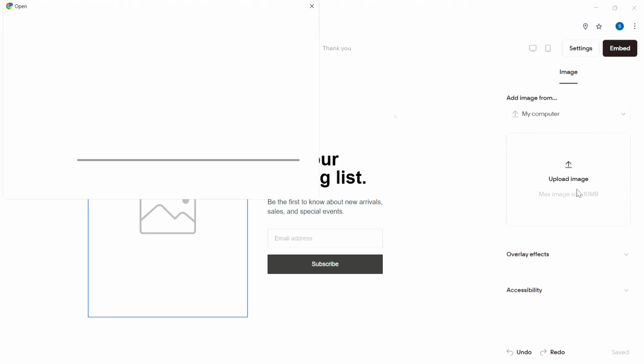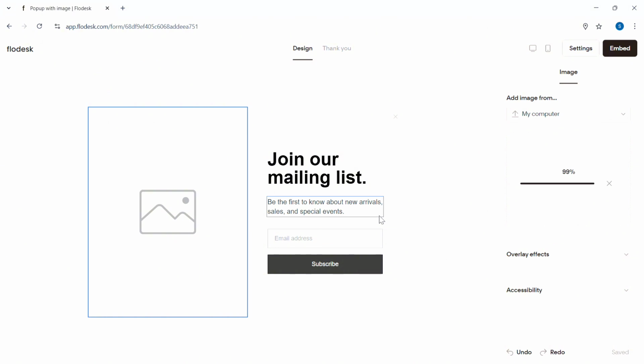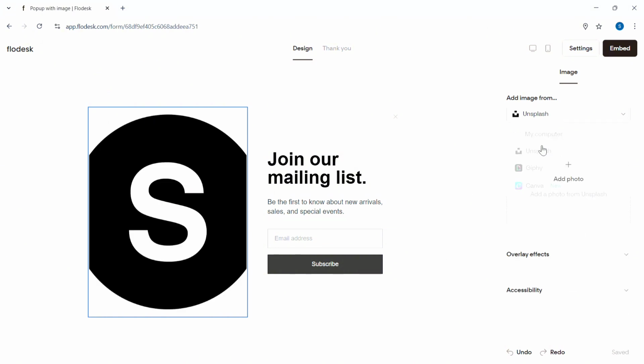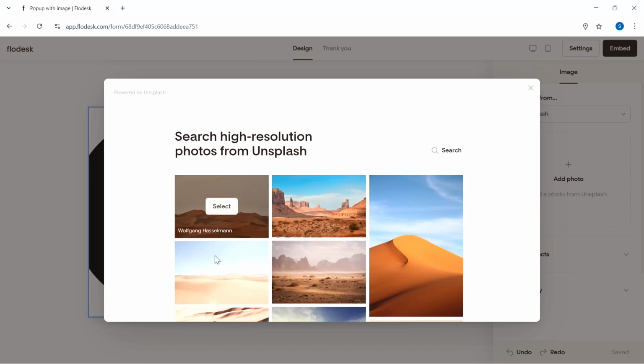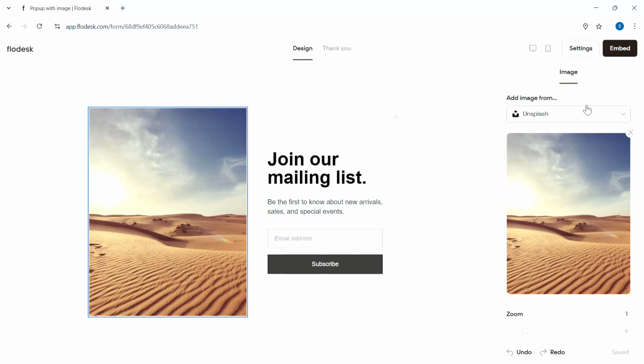You can add photos to that form. You can add photos from your local drive or from Unsplash or from Canva. So you just need to select from here where you want to get the image from. And then once you have added it, you can customize the text before embedding it.